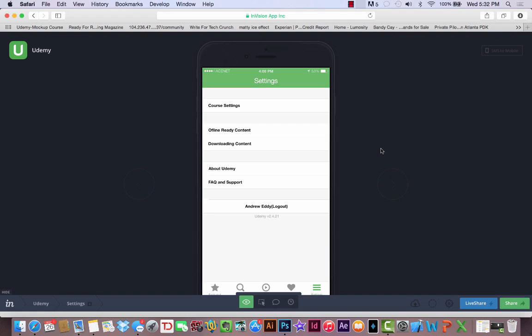So there's a lot of cool things, a lot of cool little hacks you can do inside InVision to replicate the experience that you desire. And we'll go over a couple more later on, but good job.